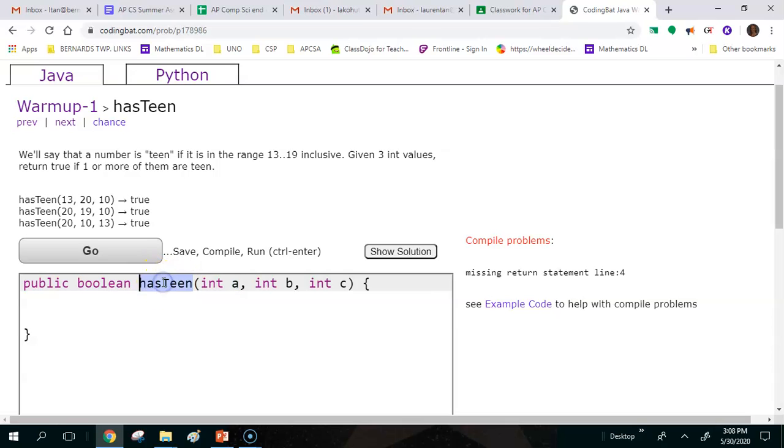hasTeen is just the name of the method. You're not going to be using that at all. So here we have, let's say, if A is greater than 12, and, so a double ampersand, A is less than 20.